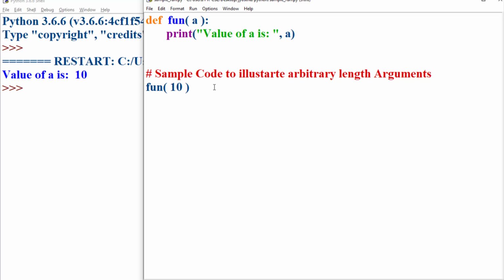But in certain situations, I'm not very sure of how many arguments I need to pass to the function. So in that situation, is there any way to pass an arbitrary number of arguments to the function? Say for example, this function fun should work when I pass a single argument or two arguments or n number of arguments, or even in certain situations when I don't pass any arguments. In that case also this function fun should work.